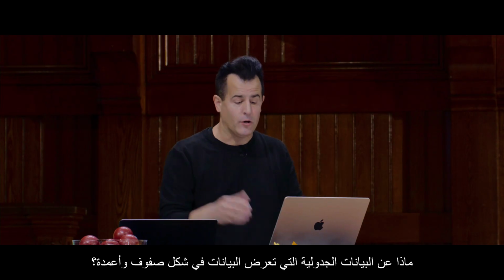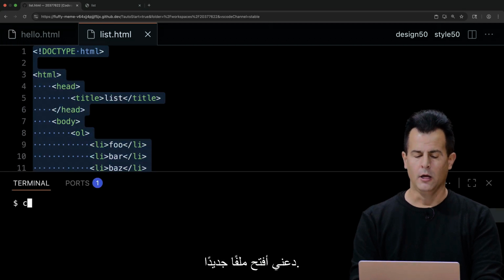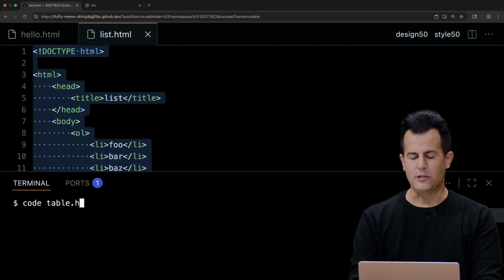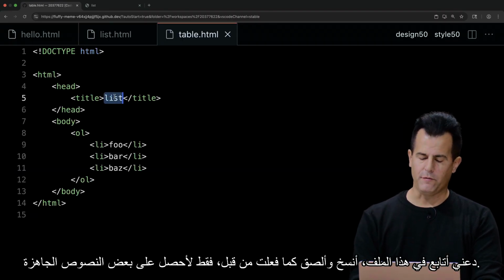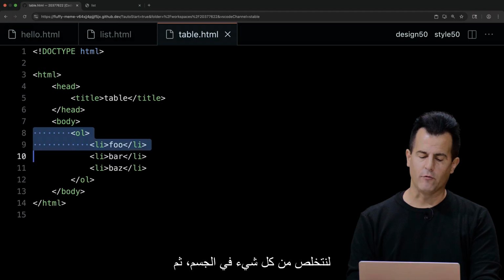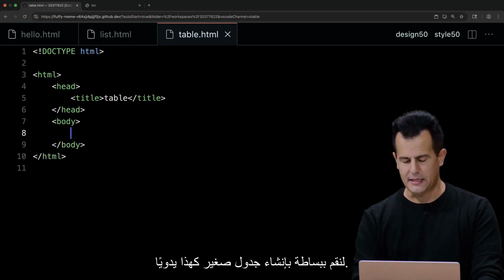Well, what about tabular data, laying out data in rows and columns? Well, we can do that too. Let me go ahead and open up a new file. How about table.html? Let me go ahead then in this file, copy paste as before, just so I have some boilerplate. Let's get rid of everything in the body. And then let's just manually whip up a little table like this.